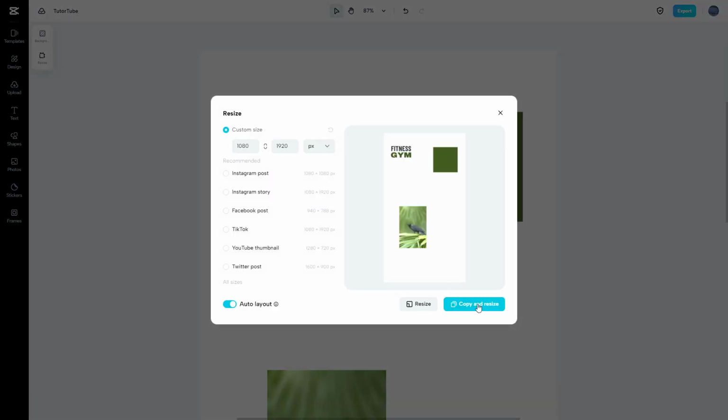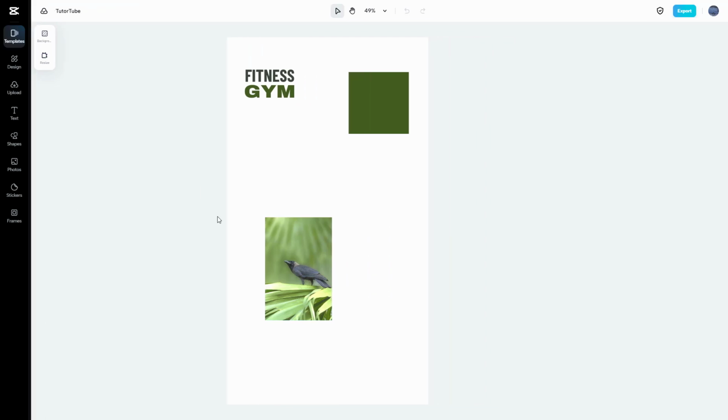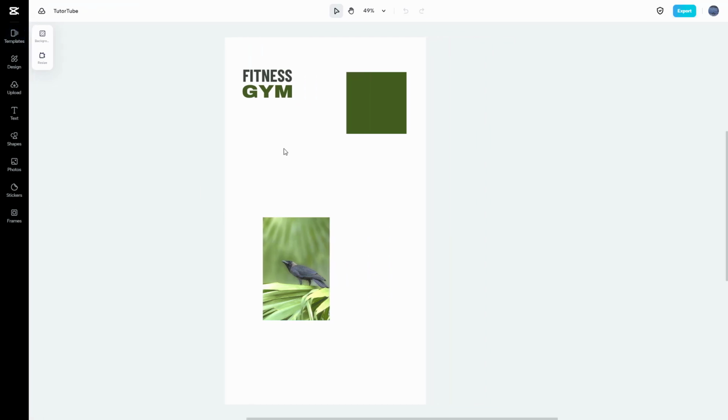If I were to go around and click on copy and resize, then what happens is that it actually creates a new project right here, just like that. So it goes around and creates out a new project that is a new resized project. So that is how you can utilize the image editor background and resize out your image projects inside of CapCut's image editor.